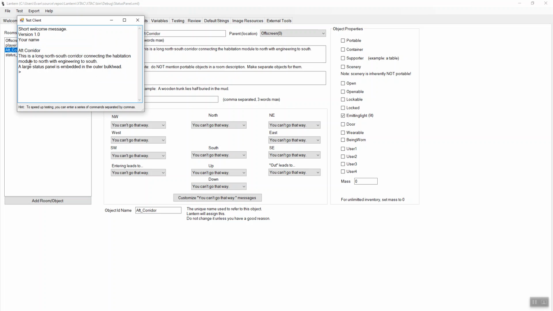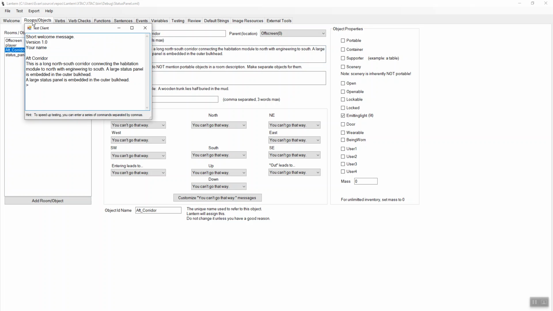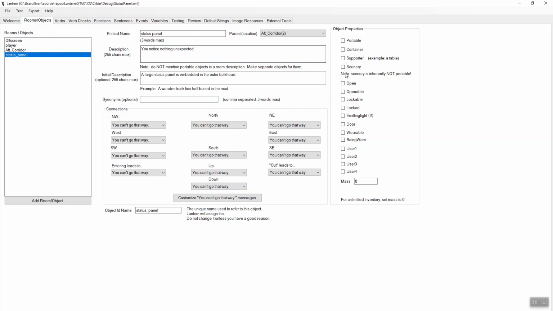Maybe you don't like the way this is written. A large status panel is embedded in the outer bulkhead. Watch this. What if I take the status panel and I take this initial description and I copy it and I put it into the aft corridor? Whoops, there we go. And I run this. Okay, so now you see this is a long north-south corridor with a large status panel. So we've mentioned in the room description that the status panel is there, but then we're still getting the status panel printed out. So let's make the status panel scenery in this case.